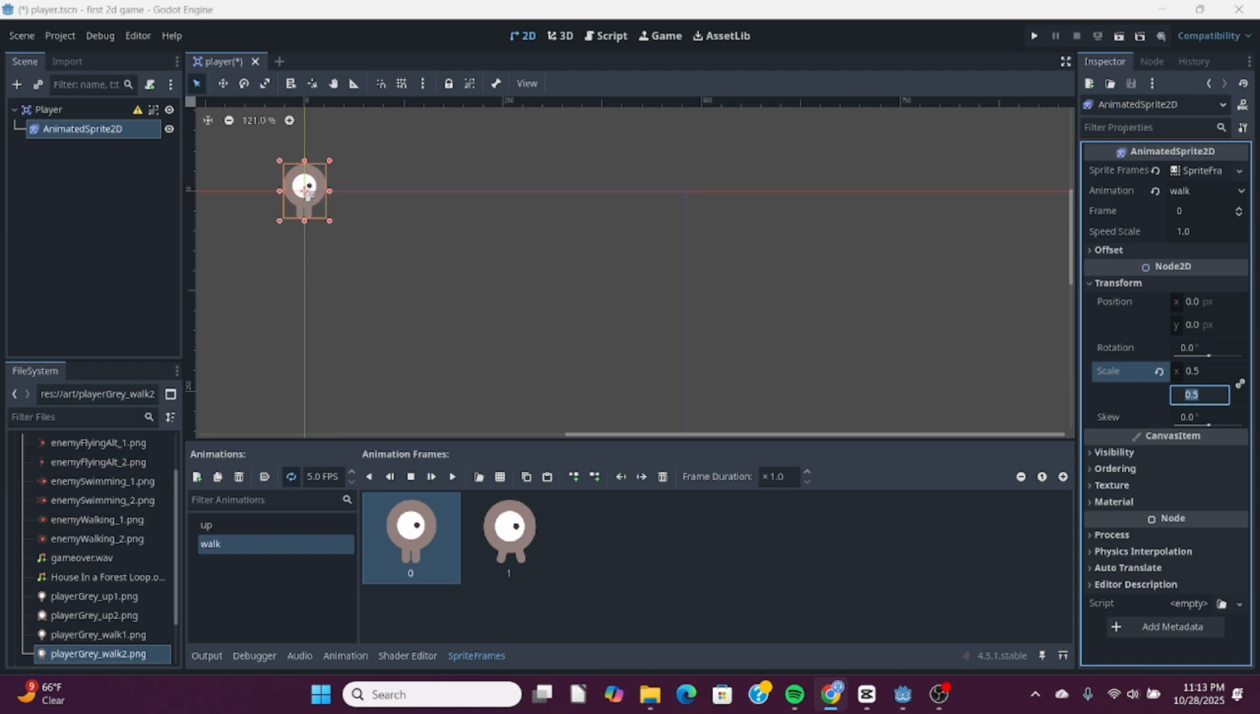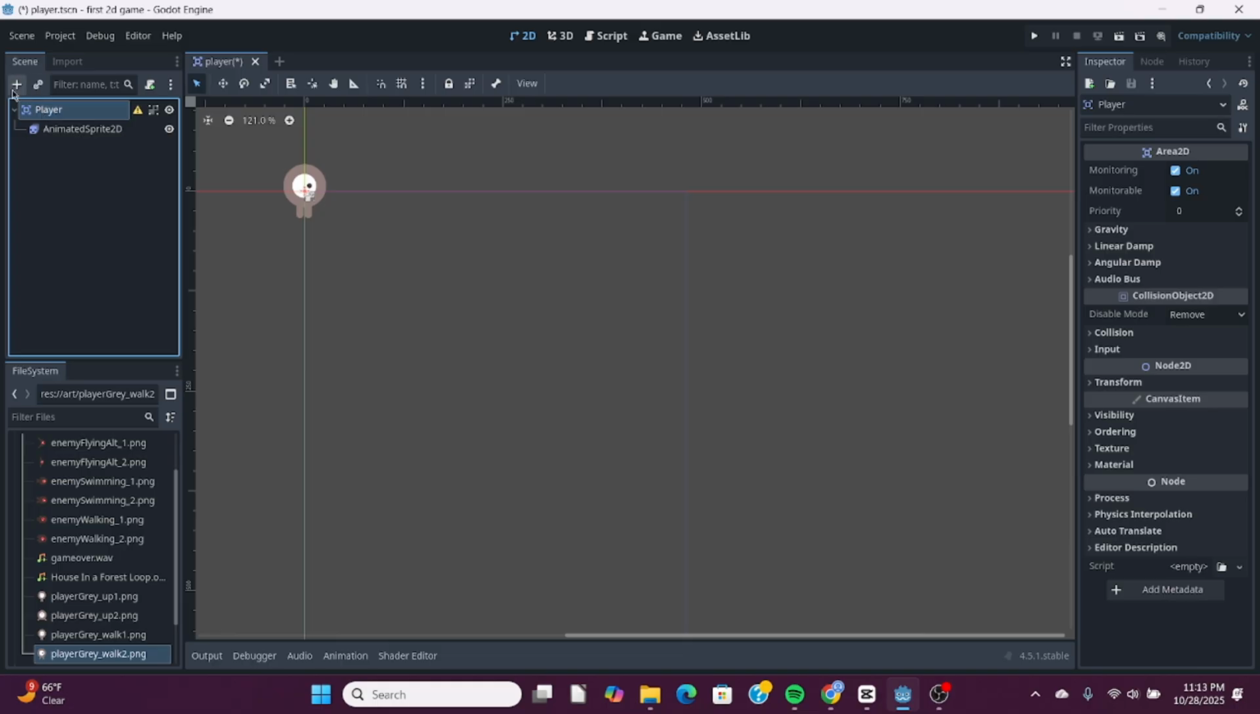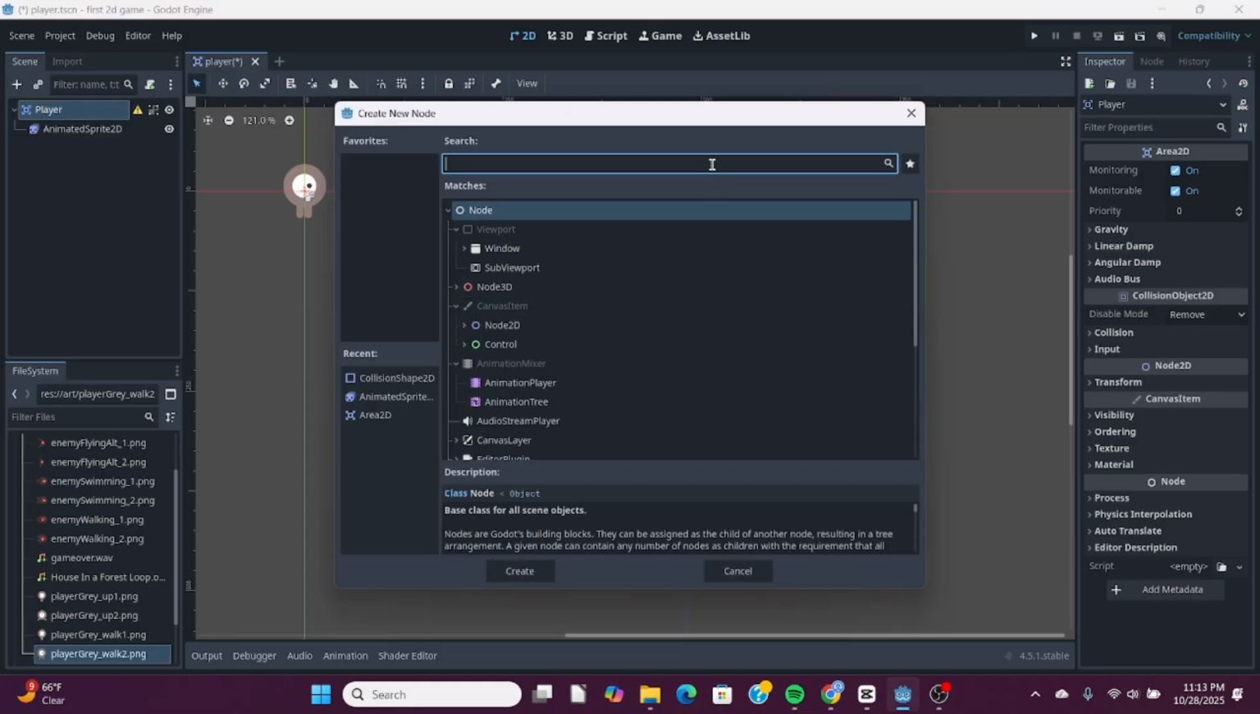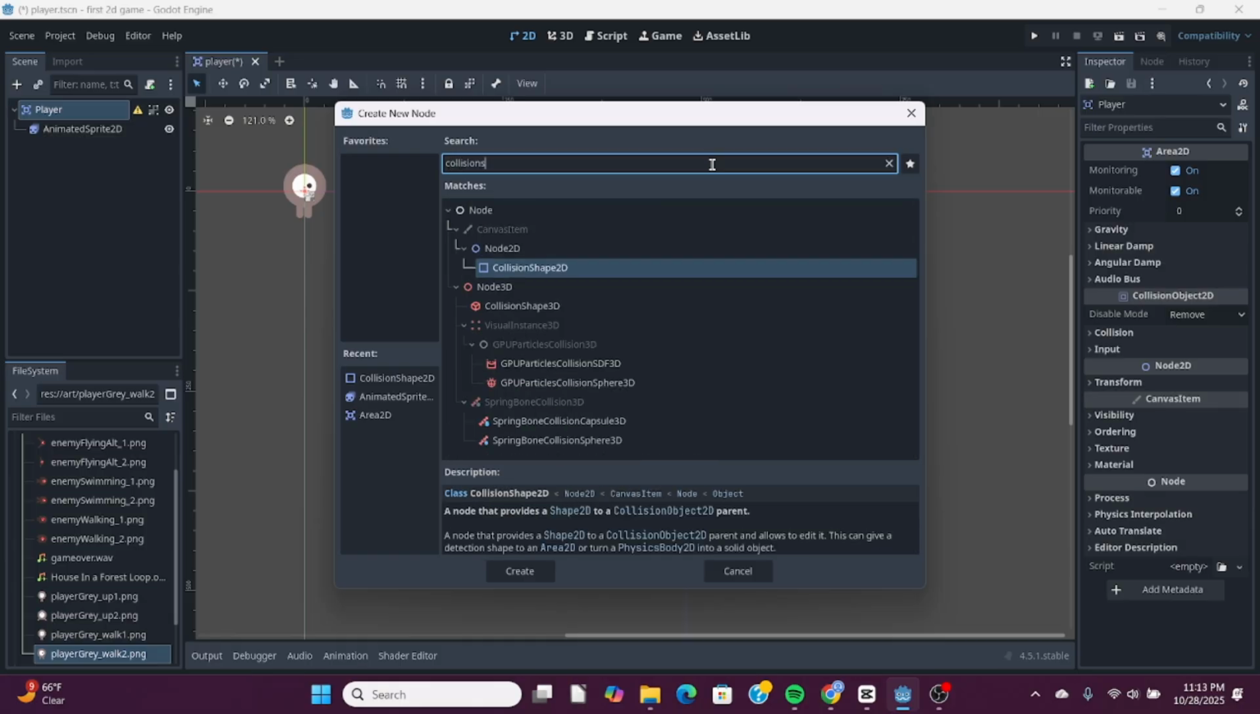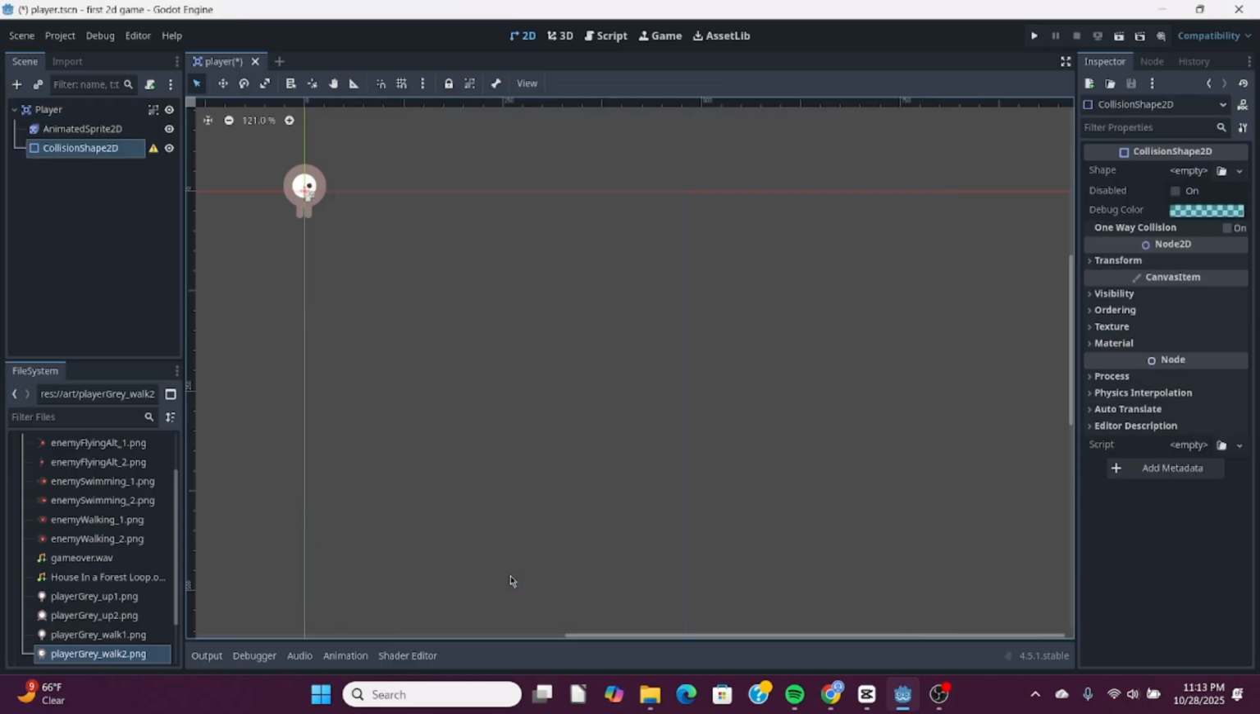The next step is to add a new child node, and this new child node is called Collision Shape 2D. So let's go back up here, click on Player, and then click on plus, and we're going to look for Collision Shape 2D. There we go. Let's click on that, click Create, and here we go.